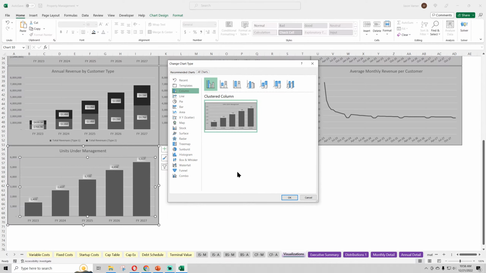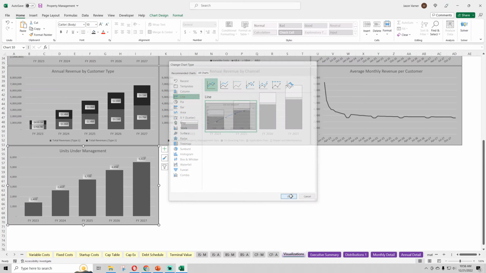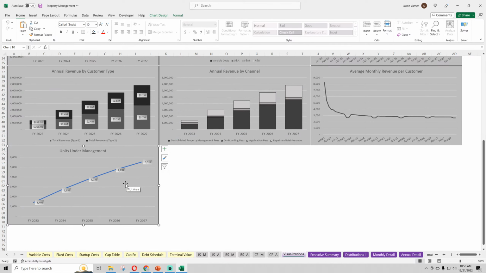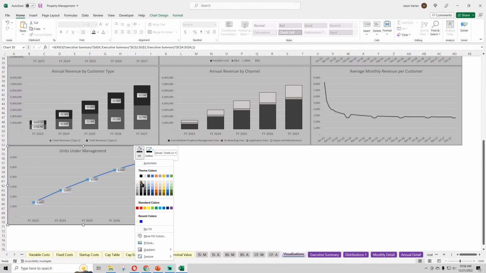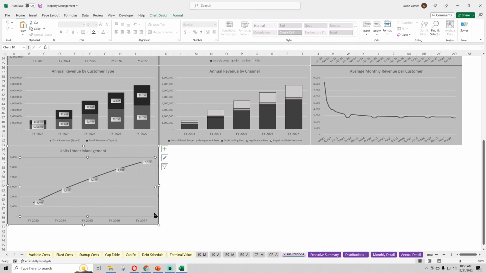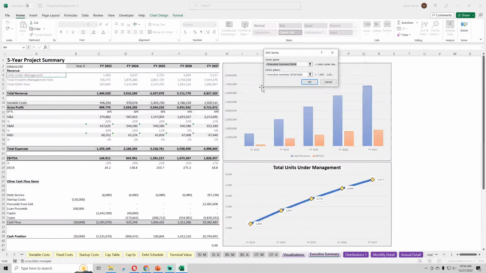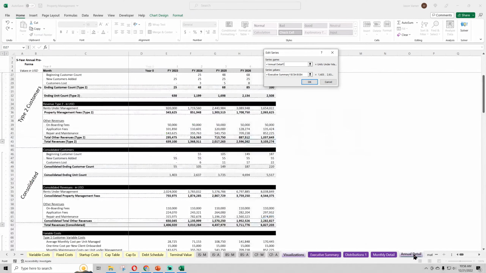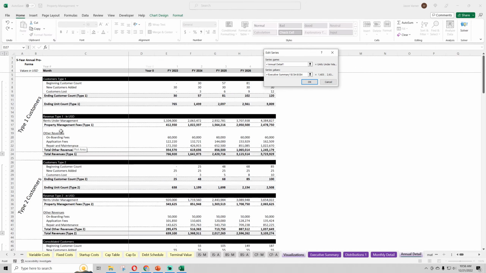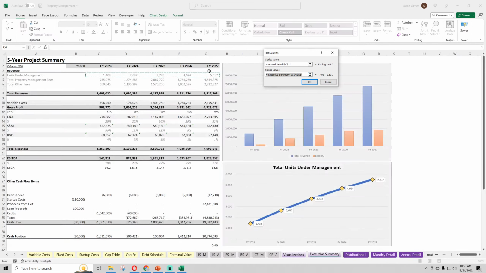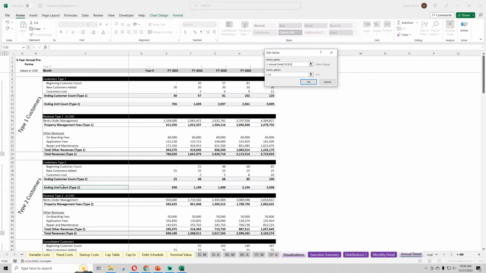And here we'll do a line chart. But what we want to show is both types. So we go over to our annual detail and we get the units, ending unit count type 1. And ending unit count type 2.